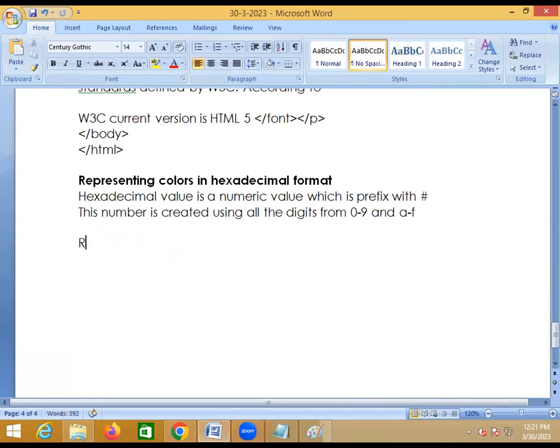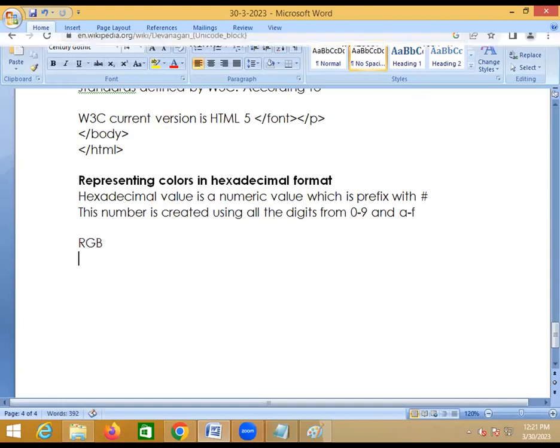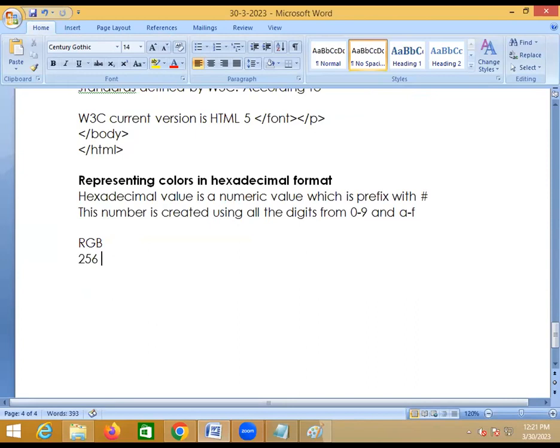For example, RGB: red, green and blue. There are 256 values in red, 256 in blue, and 256 in green. 256 times 256 times 256 gives a very big value. That big value is represented in hexadecimal format. A hexadecimal color value is represented with 6 digits, or it can be represented with 3 digits. Yes, RGB.